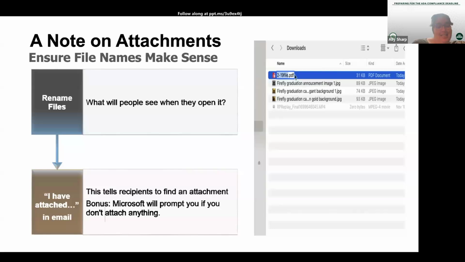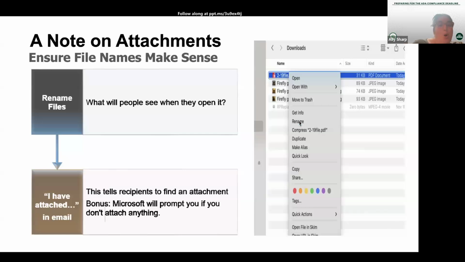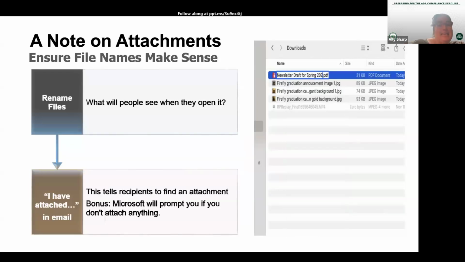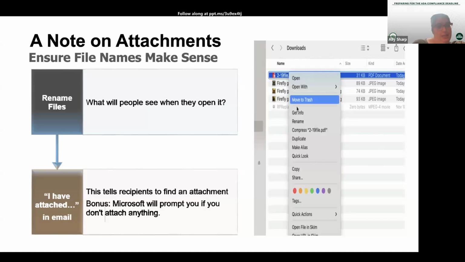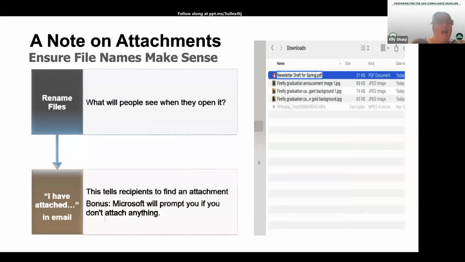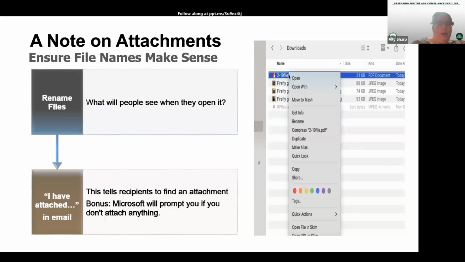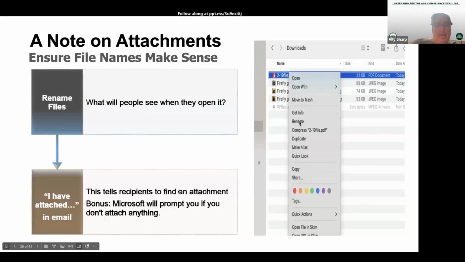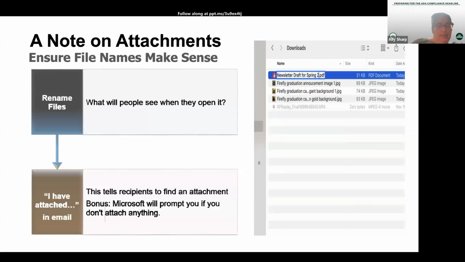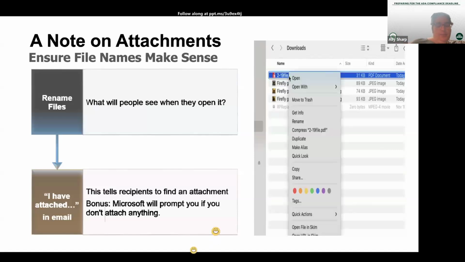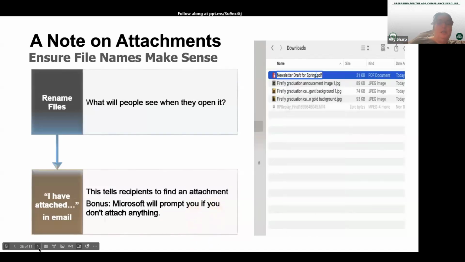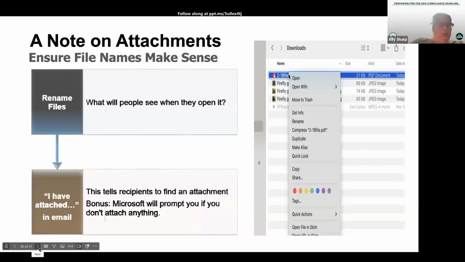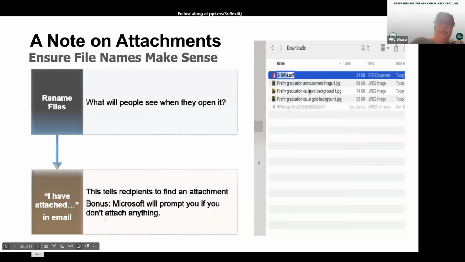If you say, I have attached this document or this picture, and then you don't attach anything, both of those programs will say, did you mean to attach something because you used the word attached? Sometimes it's annoying, like if you're writing, my dog has attachment issues and won't let me sit in a chair. But generally, if you say I have attached, A, it tells the recipient that you've attached something, and B, it prompts your email to remind you, especially Microsoft, like, hey, didn't you say you were going to do an attachment? But I've seen Google do it as well.